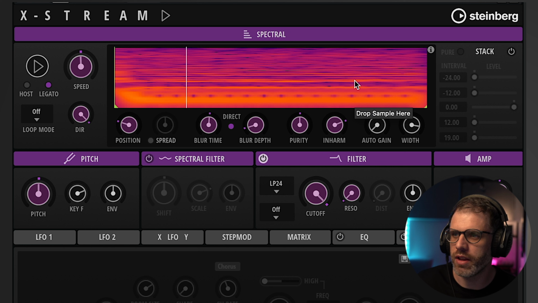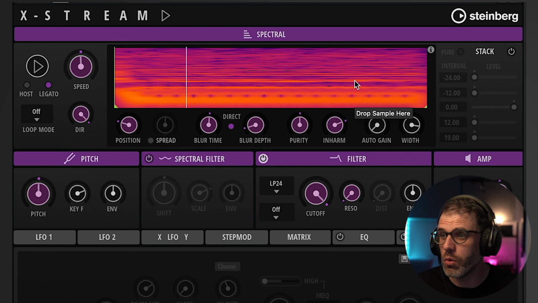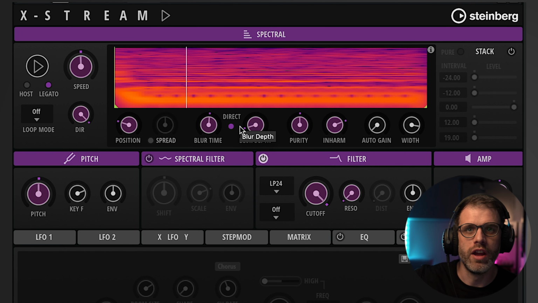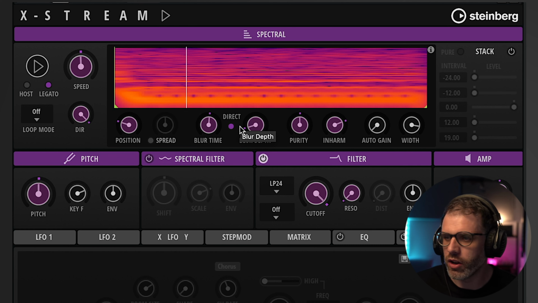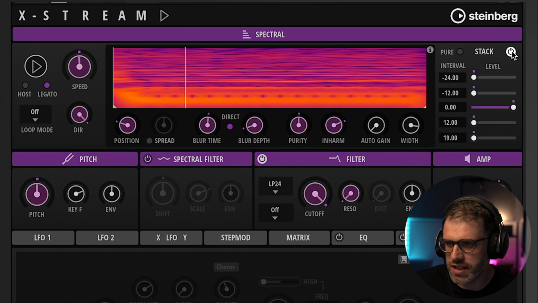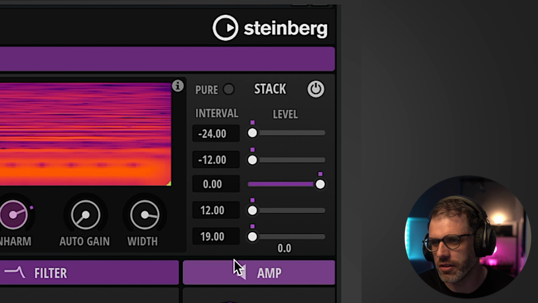But you can hear that Spectral engine sounds really nice. It sounds clean once we have that direct switch on for that sort of like electronic dance music feel. And then we can jump into the stacking system. So this is my favorite part here for making these sort of sounds.